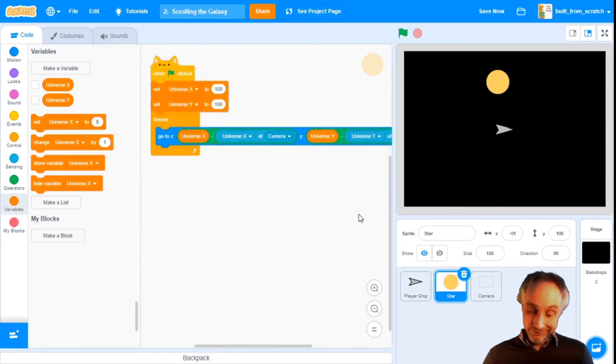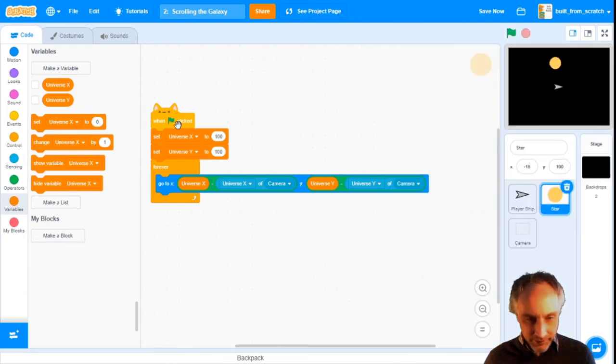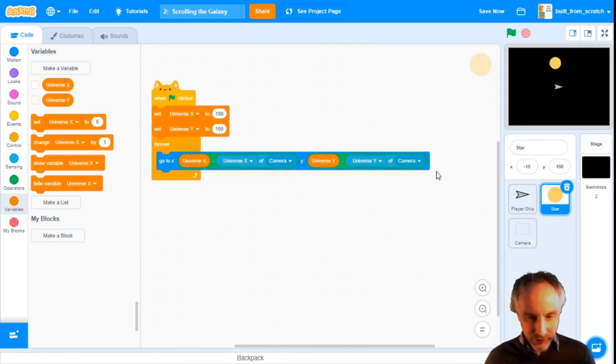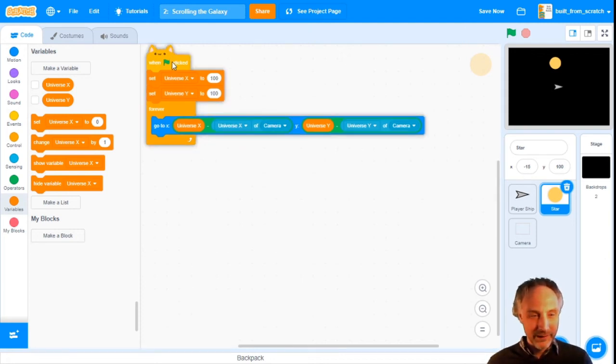Clones are more or less what they sound like. Clones are a way that we can take a sprite and make a bunch of copies of it. So how am I going to do that? First, I'm going to give myself a little more room because this block is unfortunately a little bit too long. It just takes up a lot of the horizontalness of the screen.